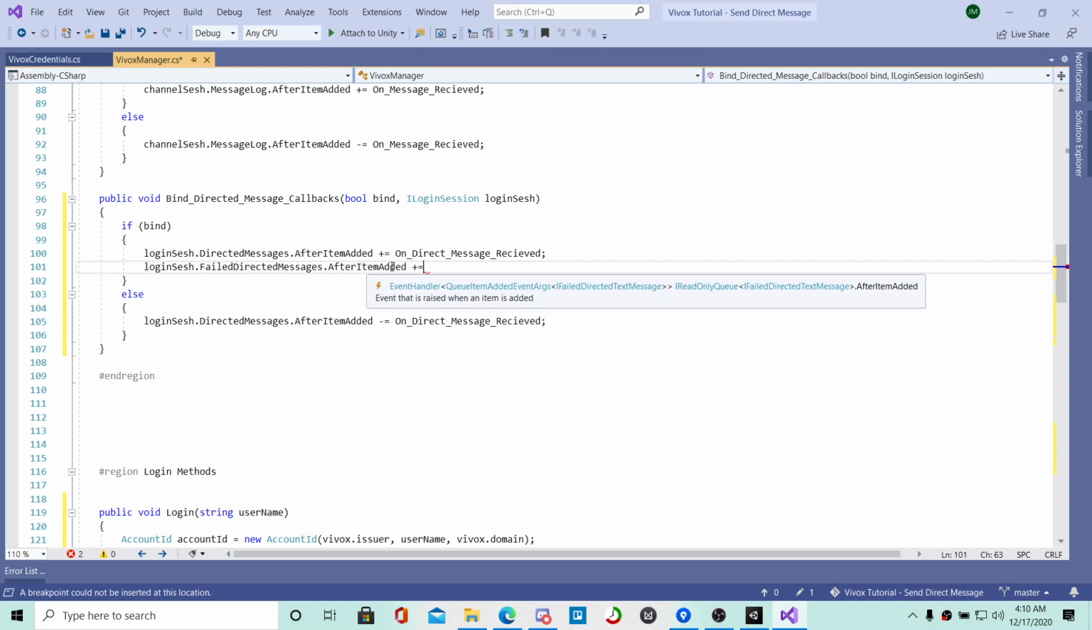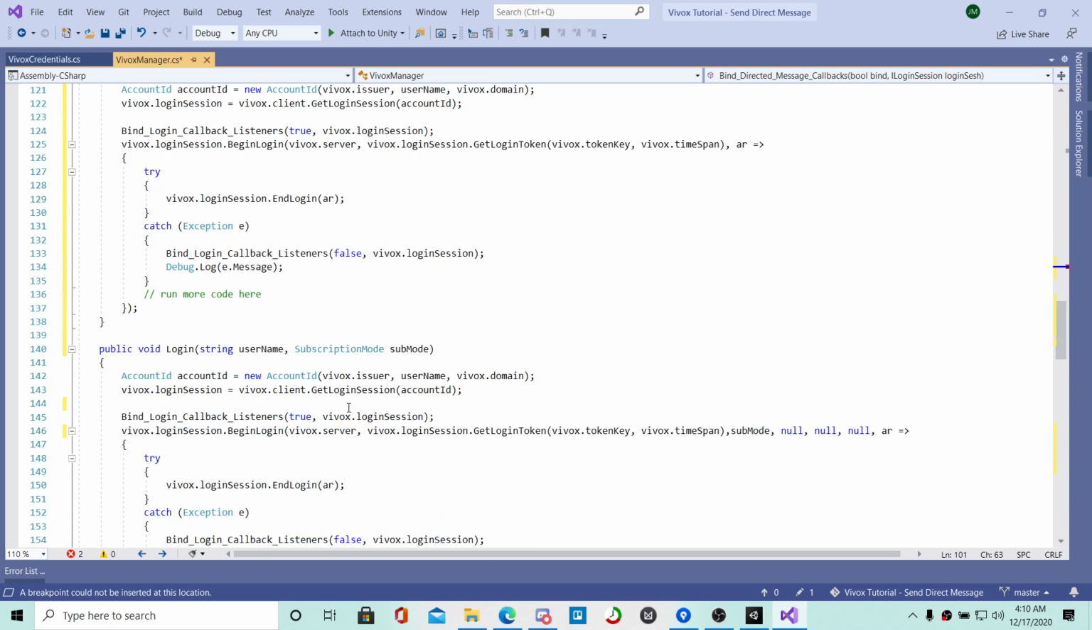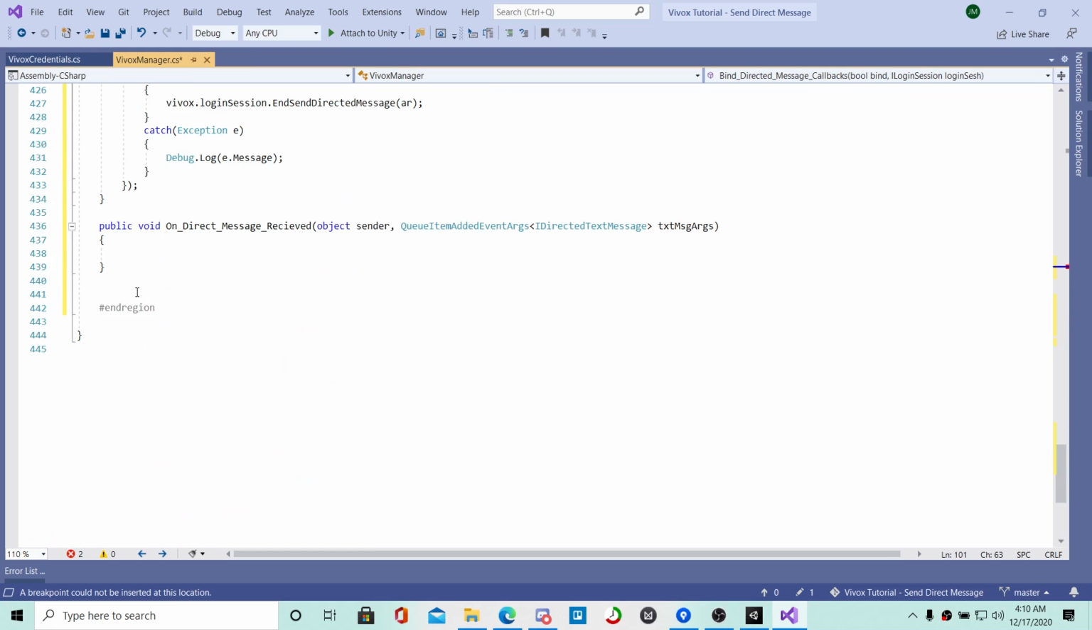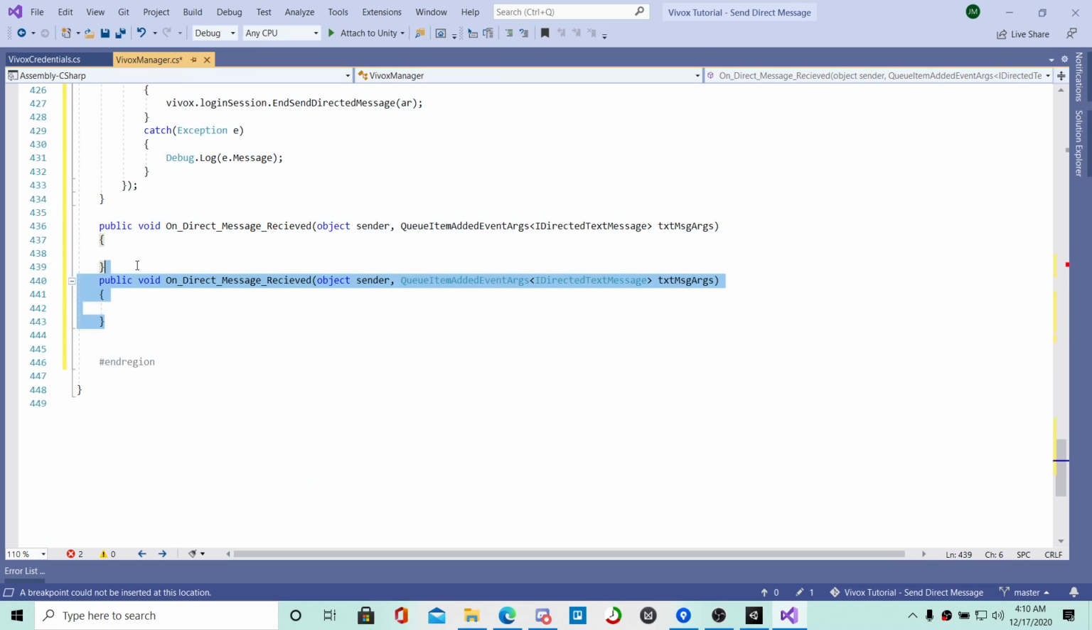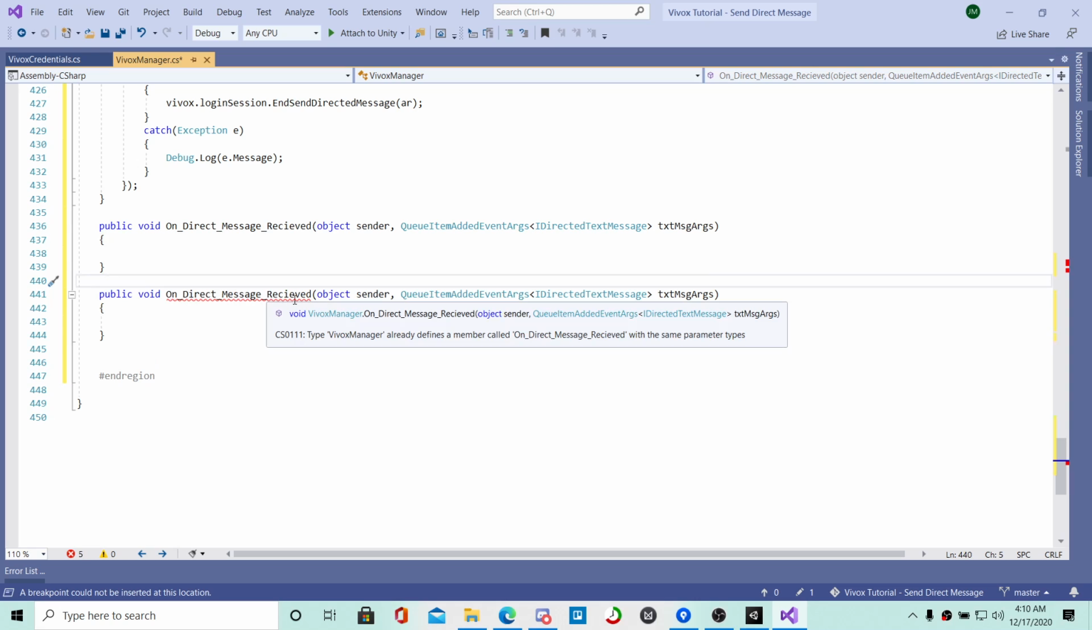And what are we looking for here? So again, queue item added event args. This time I failed directed text message, and I read only queue I failed directed text message as the sender. Okay, so I'm basically just gonna copy this method right here. I duplicated it with Control D.